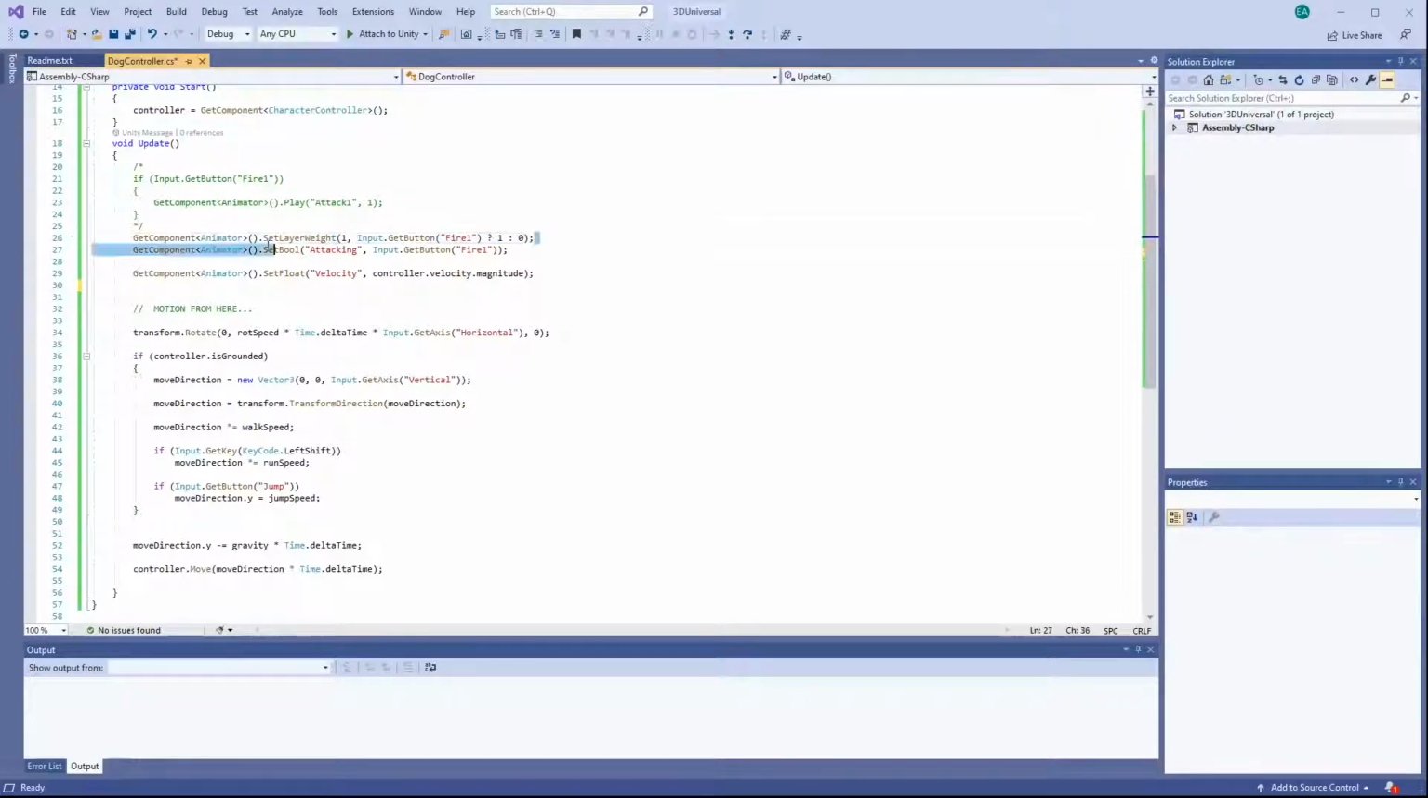So what this line here is saying is, okay, set the layer weight of layer 1 according to whether or not the fire button is pressed. If the fire button is pressed, set that weight to 1. And we could say 1.0f if we wanted, just to be explicit. And if the fire button is not pressed, we set it to 0. Okay, so the layer weight of layer 1 is set to 1 if fire is pressed.